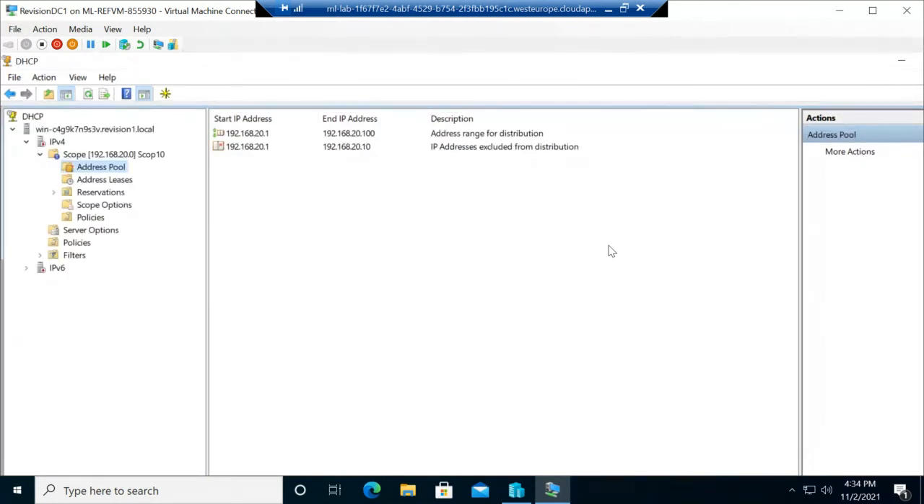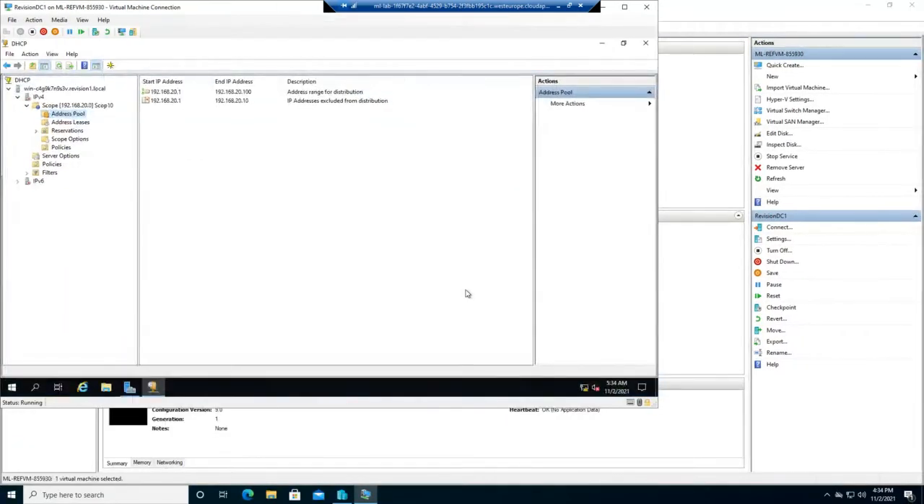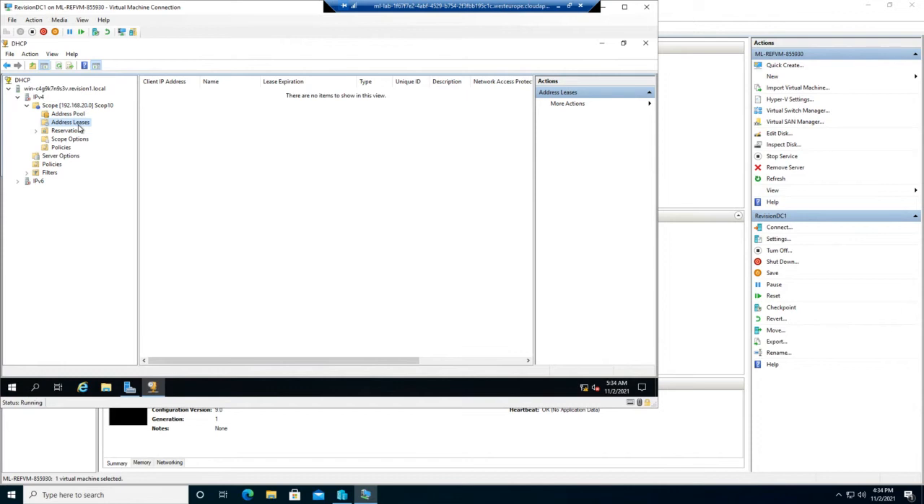Okay. You can close this. Are you still able to see my screen? Yes, sir. And this is my exclusion. So we are all good. Now here it will show you any address leases. Because we are not connecting any computer to it, we don't have any leases so far. So this is all what we need to know about DHCP.